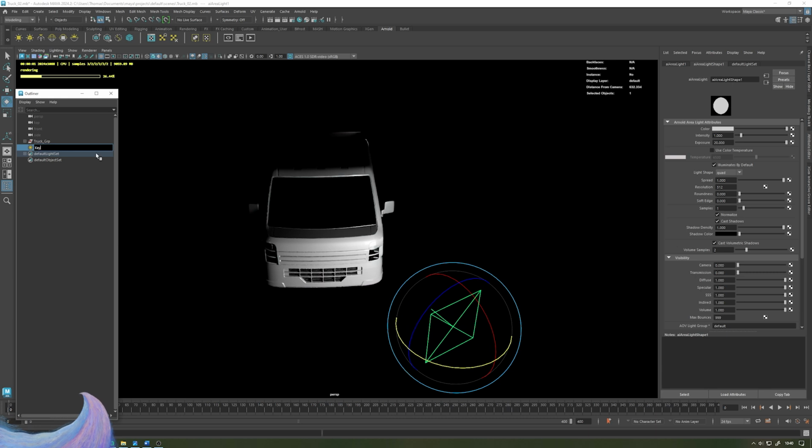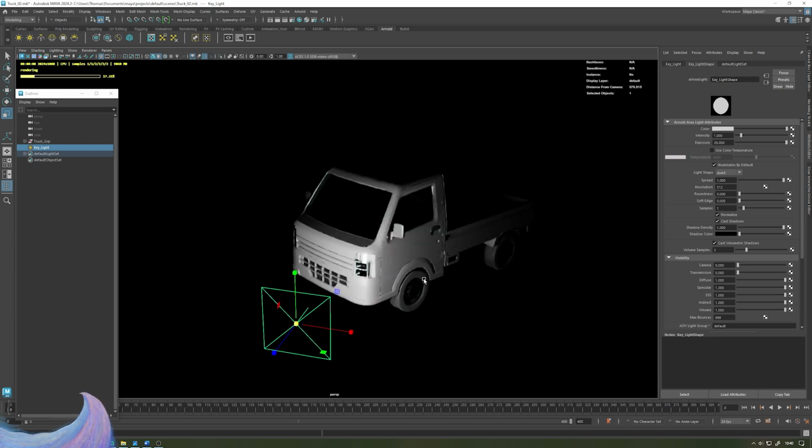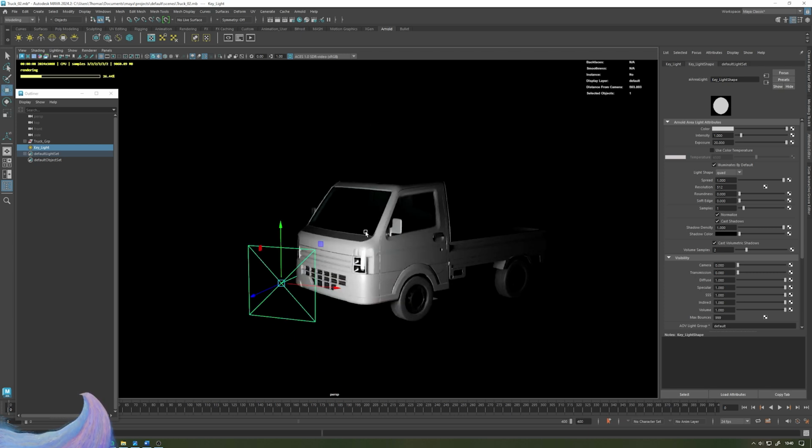We'll name this first light the key light, and that's going to be our brightest and most intense light. Okay. And we'll position that maybe something like this at the front, because we want the cab to be the focus. That's kind of like the focal point of where all the detail is.